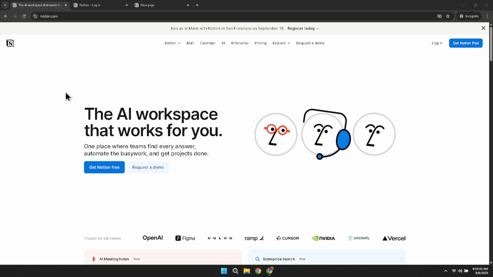First things first, head over to the Notion website. If you're new to Notion or visiting again, this site will be your starting point every time you want to create or modify your workspace. Once the website loads, look towards the top right corner and locate the Login button. Clicking on this will take you to the Login page.